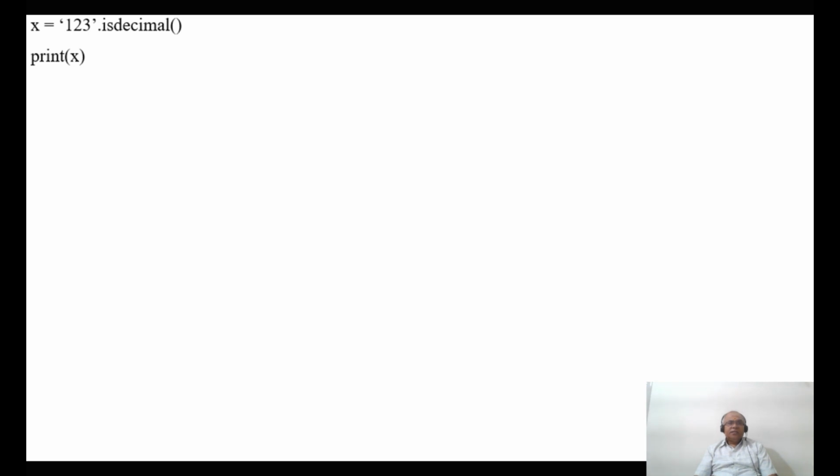Output is true. Similarly, x equals the string '123' dot isdecimal. What does isdecimal say? It should contain only numbers without blank. So print x is true. Then x is equal to, within quotes, you give some spaces, dot isspace method. Print x. You have only spaces, and you can consider tabs also, and you can consider new line. Here it is consisting of spaces, so the condition is true.